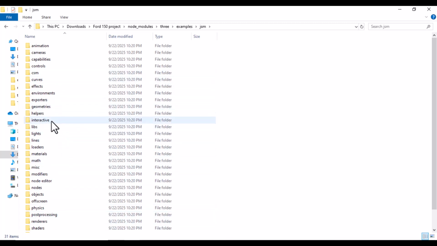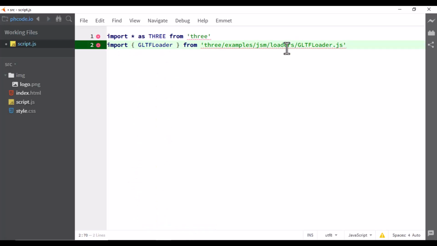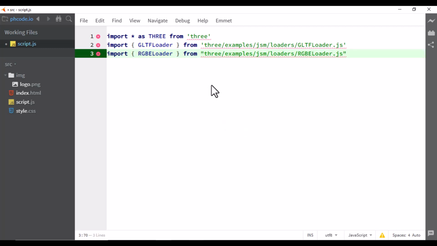Okay, so this is where you get this loaders gltf loader.js. The gltf loader is used to import models. For example, in the intro, you saw the truck. That truck is a model I got from sketchfab.com. So in order to import it into our project, we need to use this module called gltf loader.